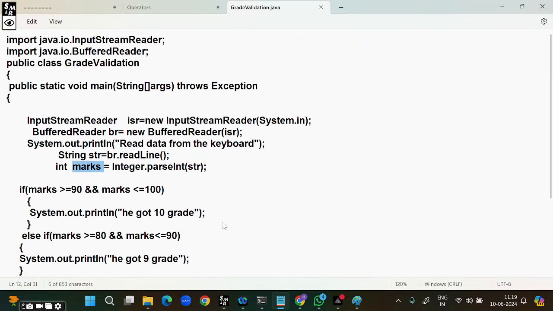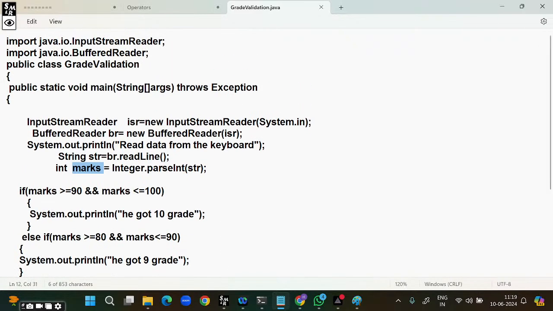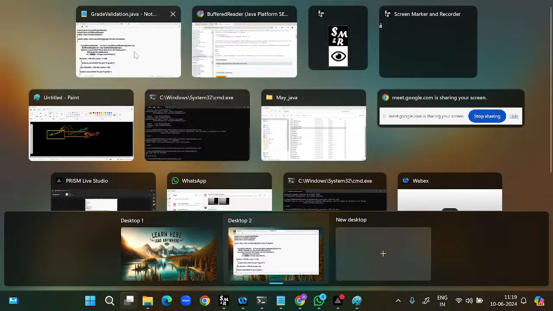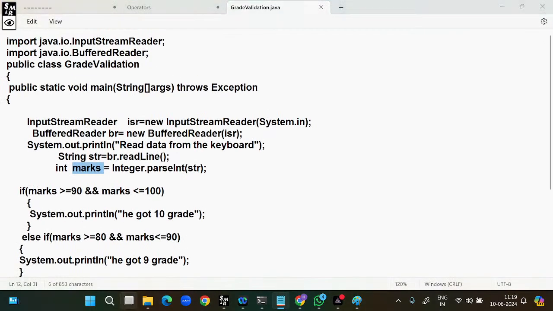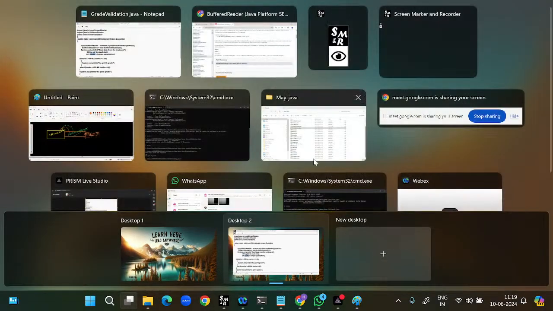Clear with this one? Or does anyone have any questions? Based on this, I will give more assignments today. Based on this input stream data itself, I will give more assignments. This is actually very important. Does anyone have any questions? If not, I will open the previous document.